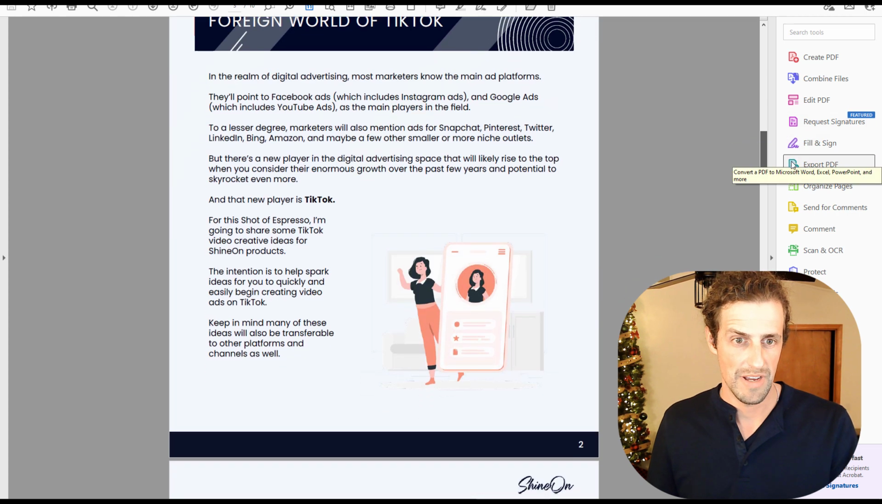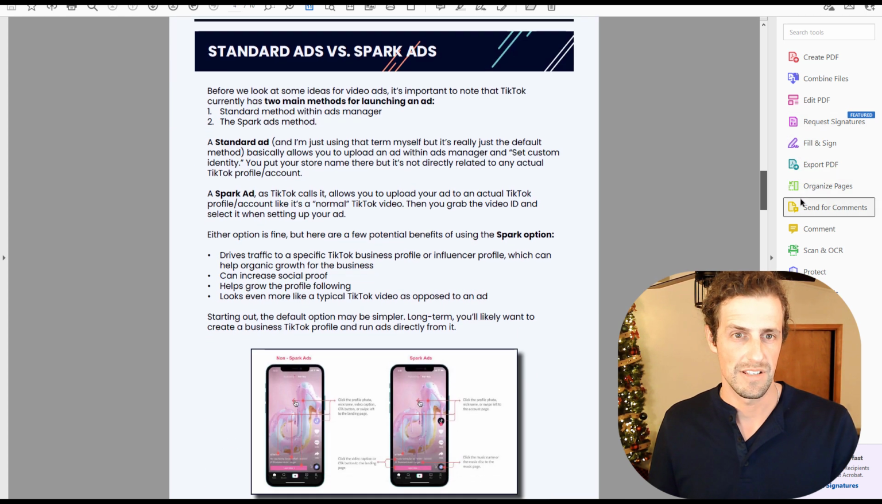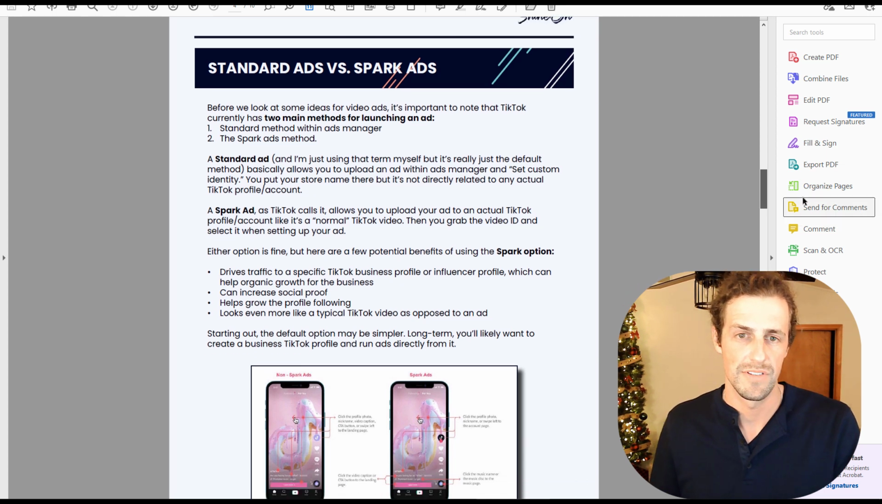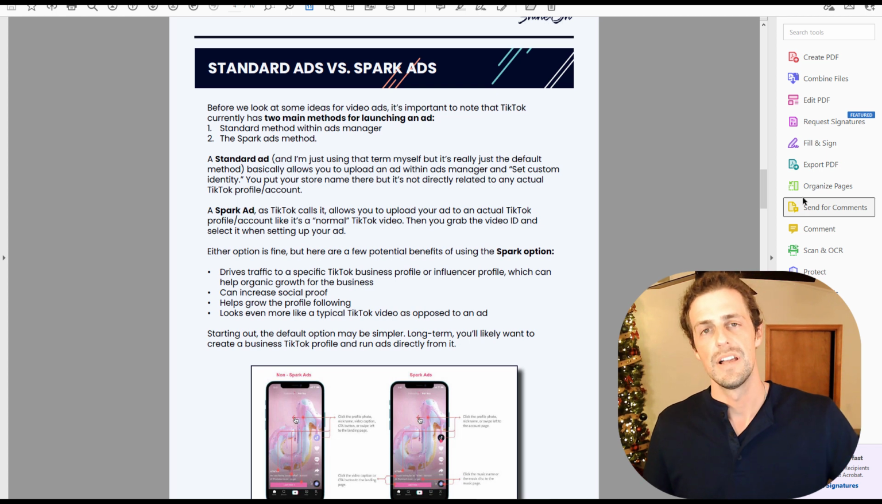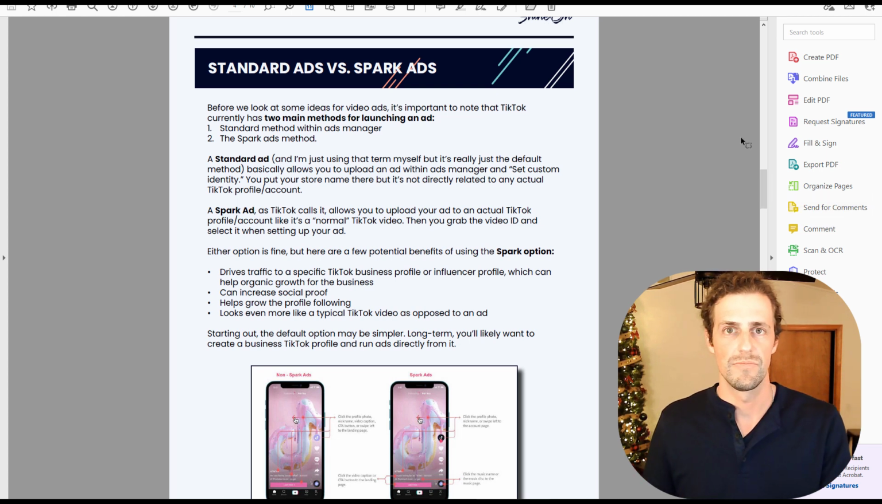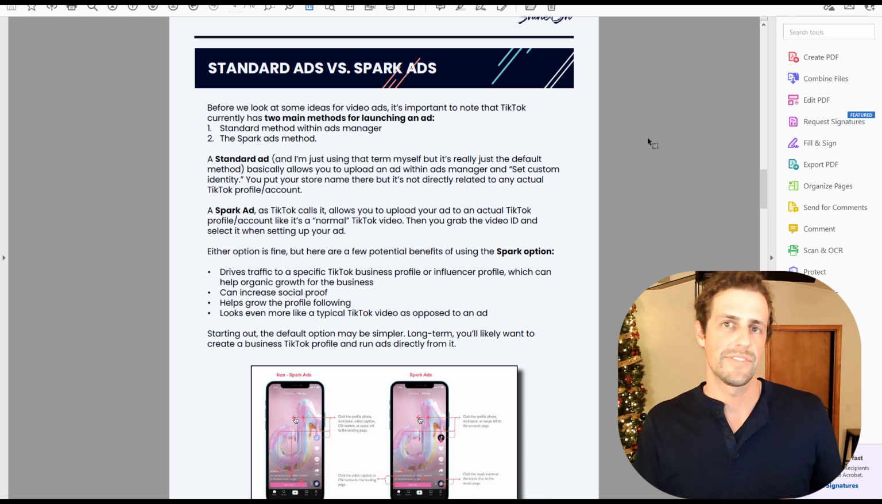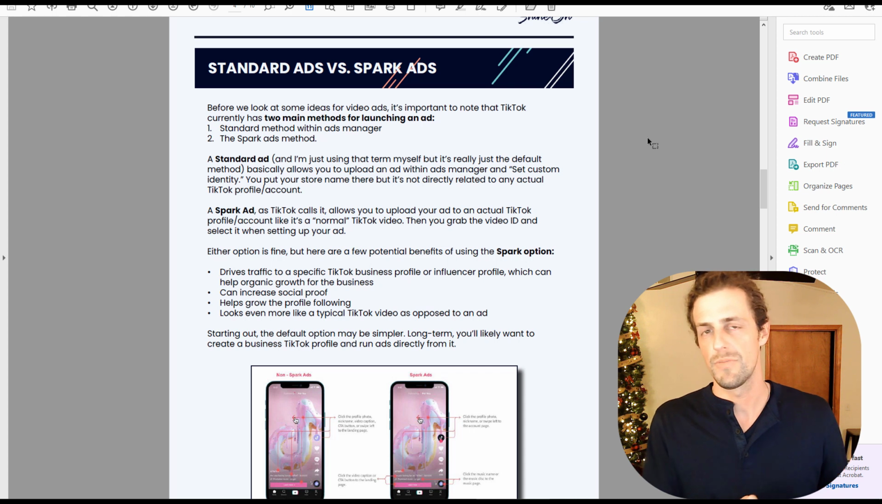So I'm going to skip past the first intro things here, and we will hop in to standard ads versus Spark ads. And I'm just calling them standard ads. It's what you can set up with TikTok ads in the Business Manager. Right there in the Business Manager, you don't have to touch any personal profiles or TikTok accounts themselves. You can do everything right through the Business Manager.